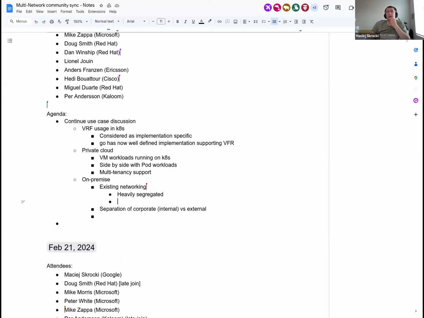Okay. And what will multi-networking add here? This is where I'm trying to grasp it. Would that mean that I have a pod that connects to those segregated networks? Or won't that just mean that I connect my Kubernetes to just this one network that is isolated?